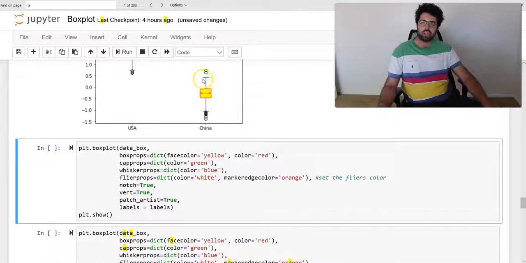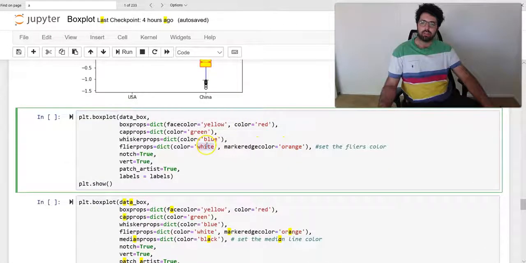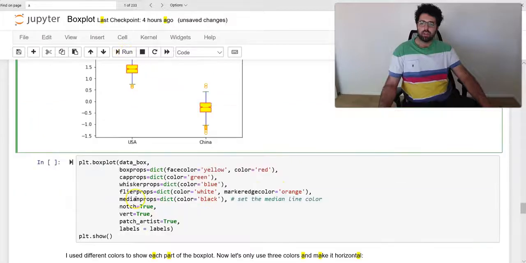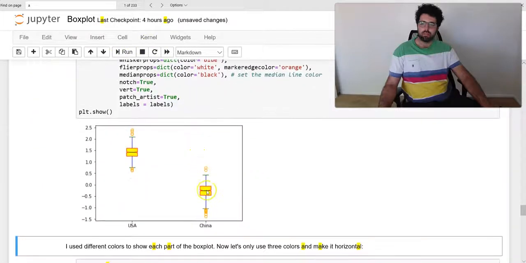You could also change the flyers color. So I'm changing the flyers colors. These are called flyers, to orange, and their inside color is white. You could also change the median color by doing this code, median props. For example, I'm changing that color to be black, and the median props or median line is black here.